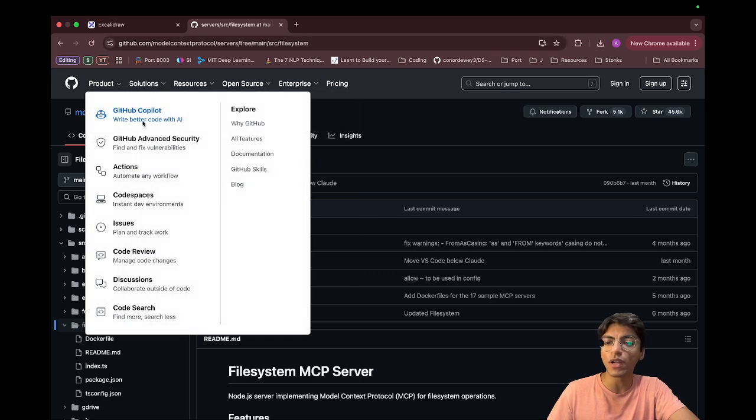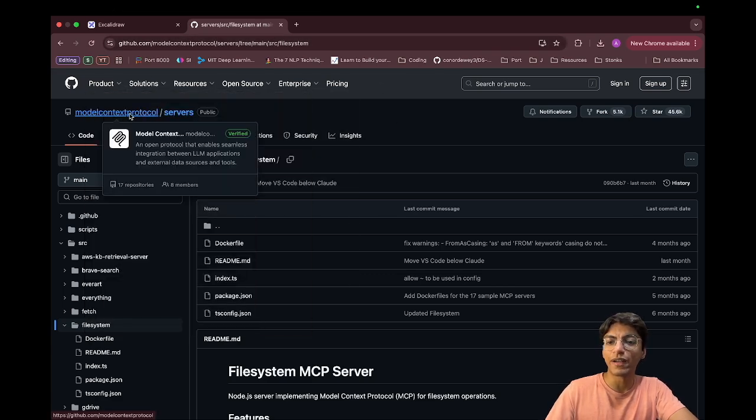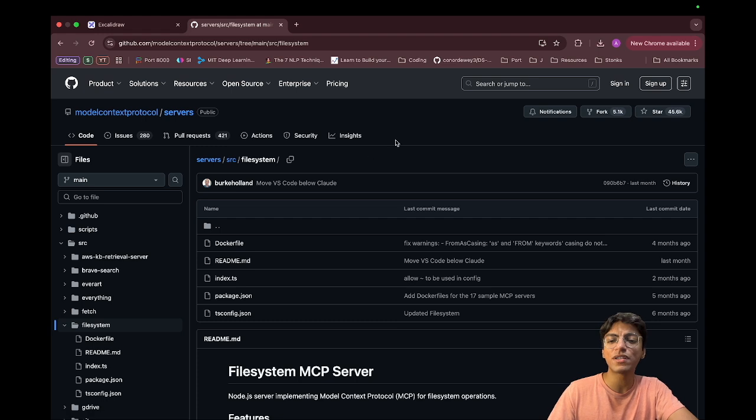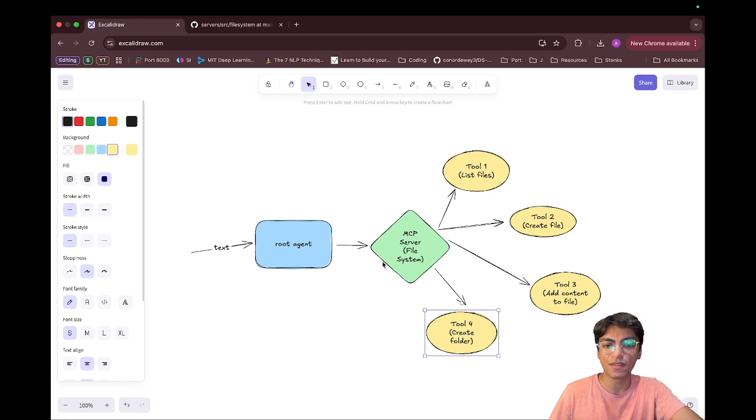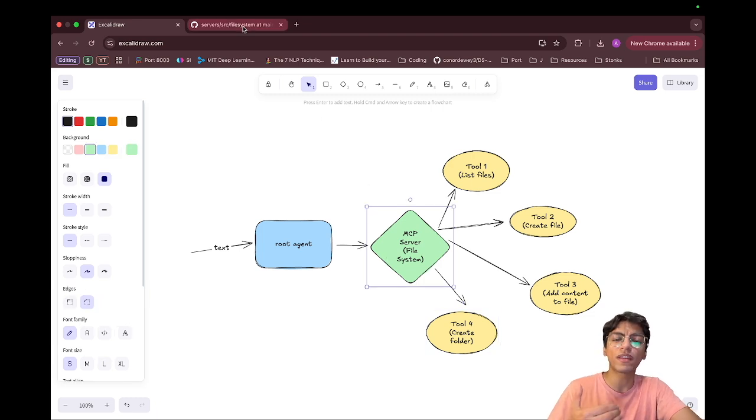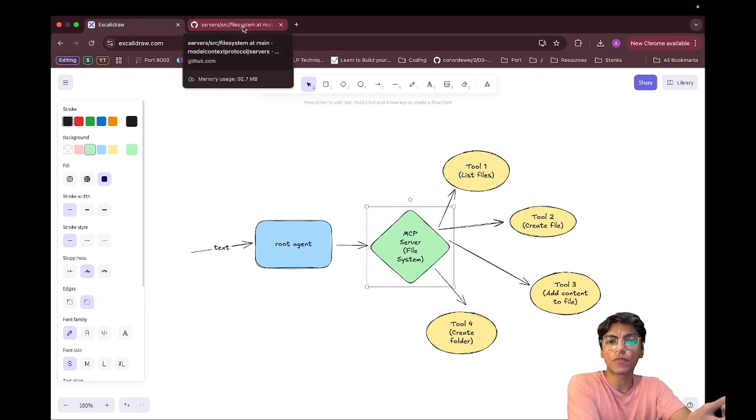So this is the official model context protocol profile on GitHub, and it has the servers repository which gives us different servers that you can use to connect with your AI agents. They've given us a basic overview of this file system MCP server. It says that it's built in Node.js, which is why we can't exactly use it in our Python code very directly and just write our own functions and logic to it. That is why we're going via this MCP server route to achieve this. Of course, you can write an equivalent code in Python, but that is not the point of this video.